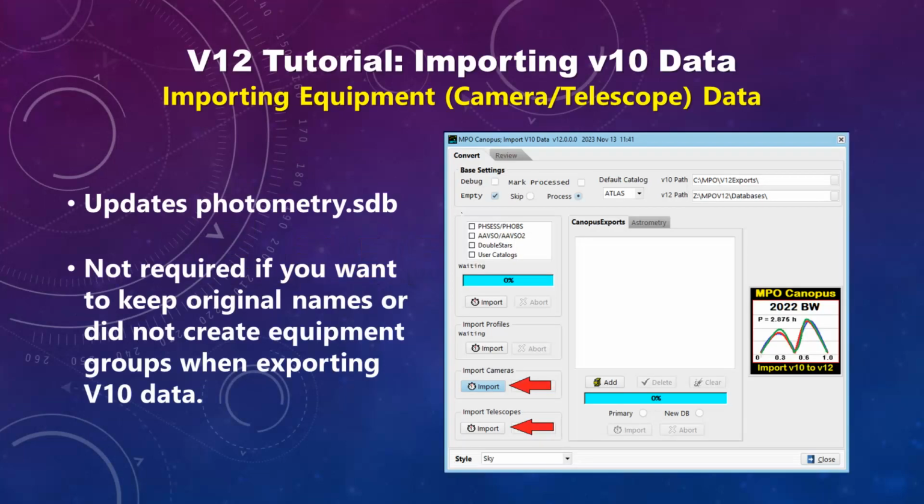The final step is to update the PhSess table in the photometry.sdb database by changing the original names for cameras and telescopes to a mapped group name created in version 10. If you want to keep the original names or didn't create groups, you can skip this section. The import process is the same for cameras and telescopes, and so quick that no progress bar is required. Since both imports work the same, only camera imports will be described.